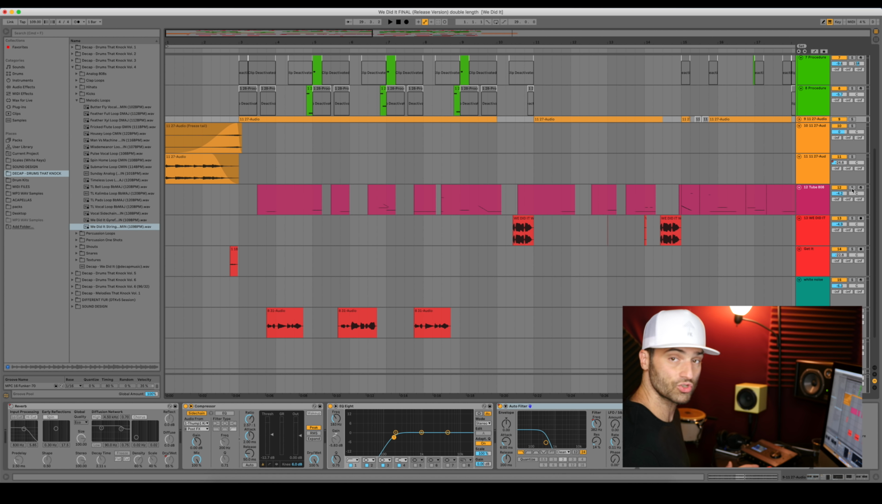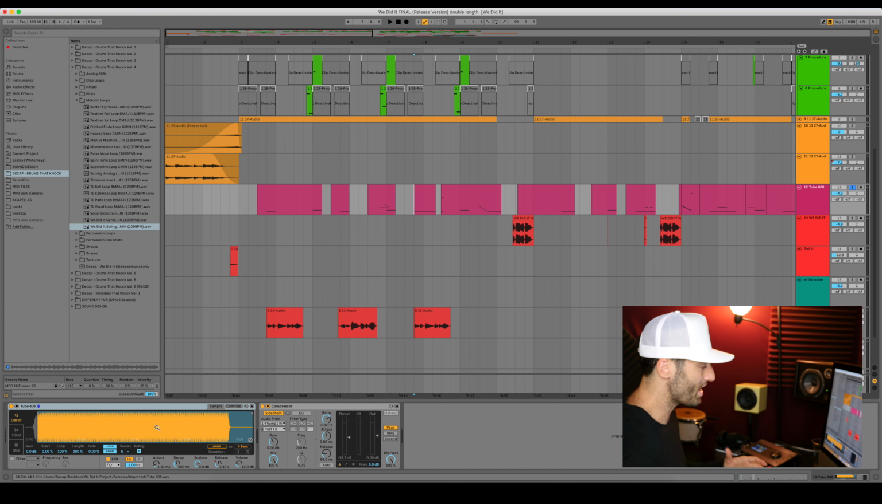And the 808 on the track is called Tube 808 from Drums That Knock Volume 4, and this is what the 808 sounds like. I'm going to play it from the middle so you can hear some of the glides and stuff. And the way I programmed the 808 is I loaded it up in a simpler, and then I was able to do the glides and the different pitches right from simpler.